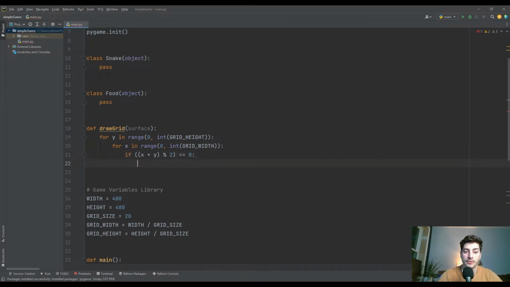And we'll draw our rectangle, which we'll call rect. We're going to draw that to be a slightly different color when it's an even number than when it's an odd number, and that's how we'll get our grid.